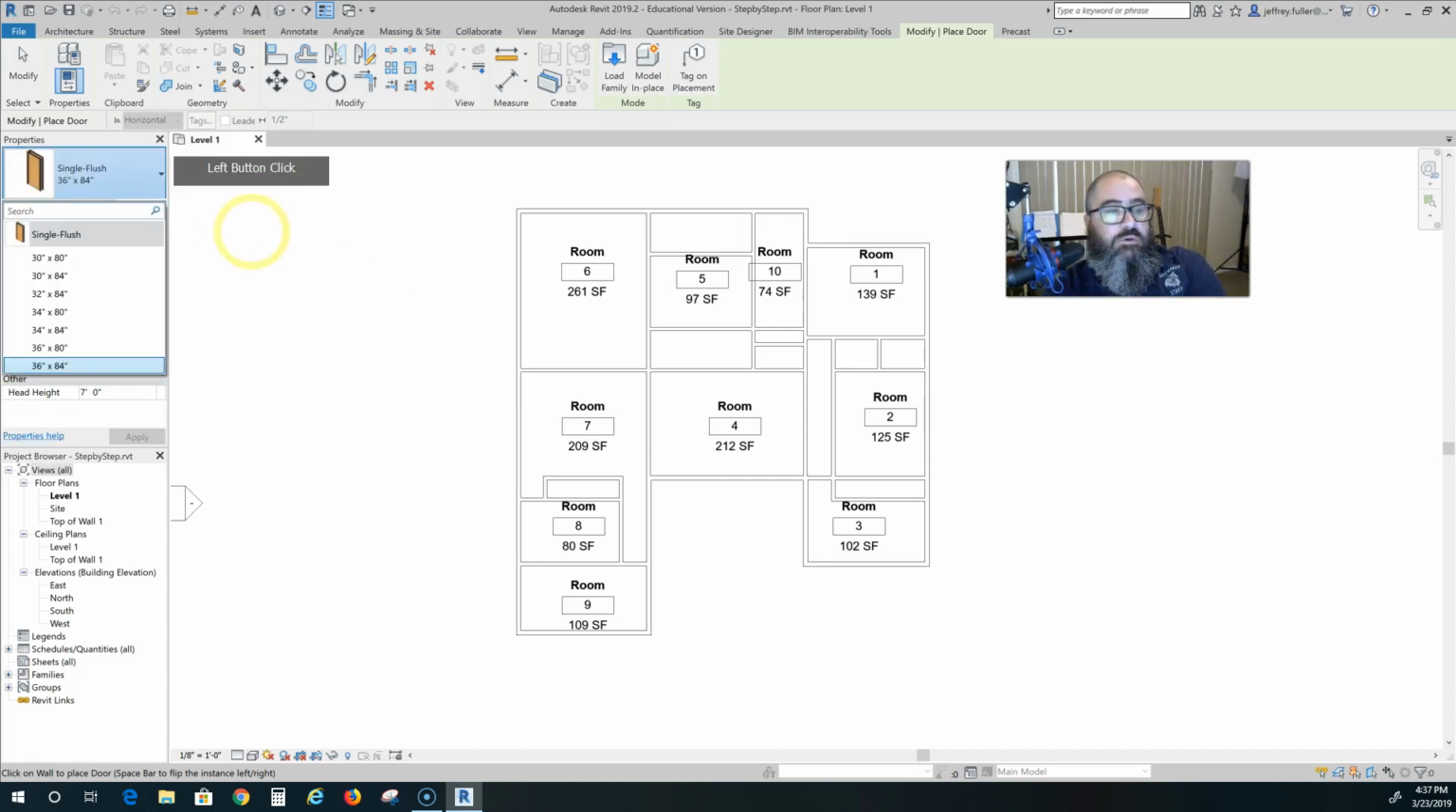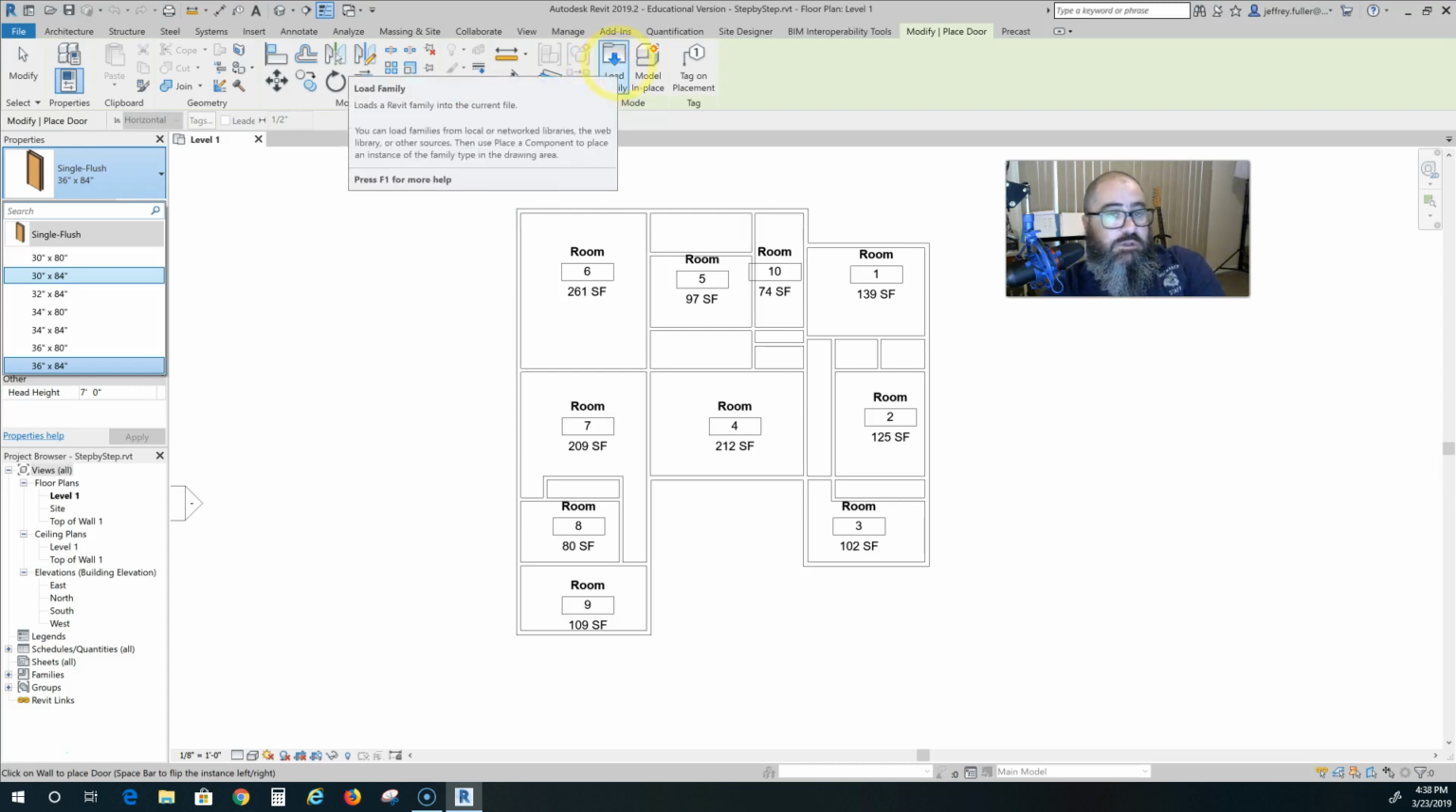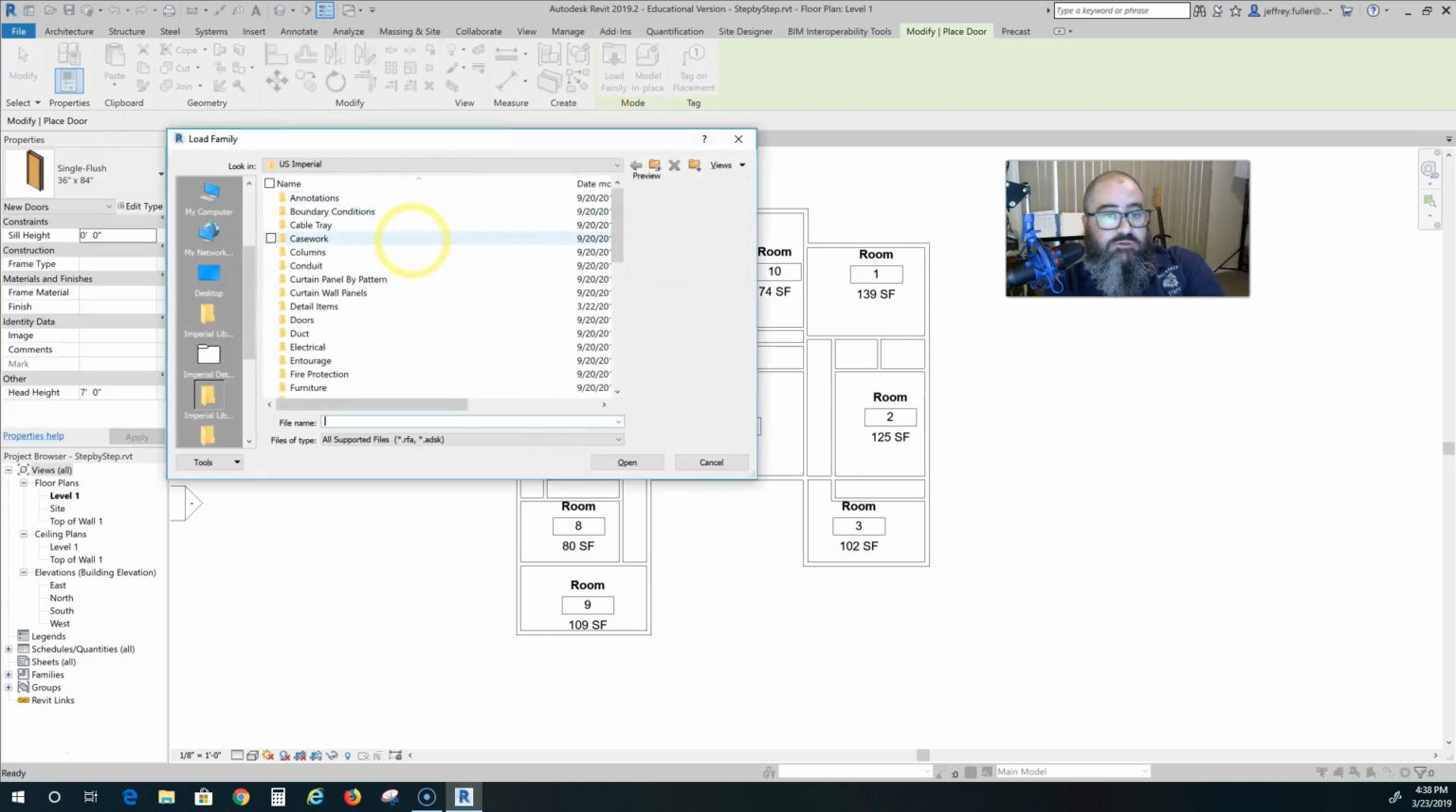Again, I don't want that door, and of course all these doors are the same type of door, which is an interior single flush door. Let's see what Revit has to offer. We're going to click on this button called Load Family. So anytime there is not the item that you want in here, you will go to the Load Family tool, and it will load another family of products.